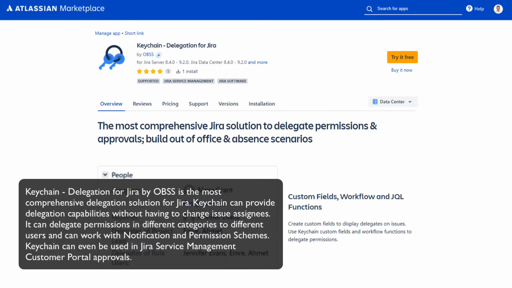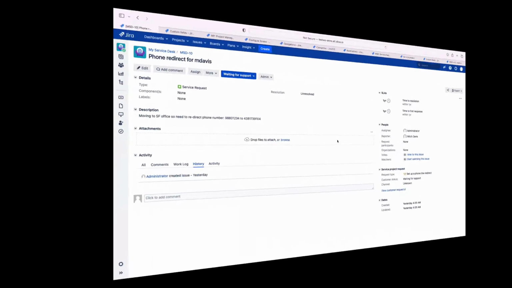Keychain Delegation for Jira by OBSS is the most comprehensive delegation solution for Jira. Keychain can provide delegation capabilities without having to change issue assignees. It can delegate permissions in different categories to different users and can work with notification and permission schemes. Keychain can even be used in Jira Service Management customer portal approvals. Let's see how it does that.